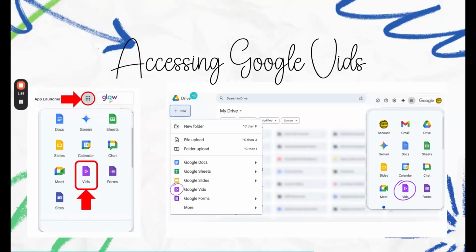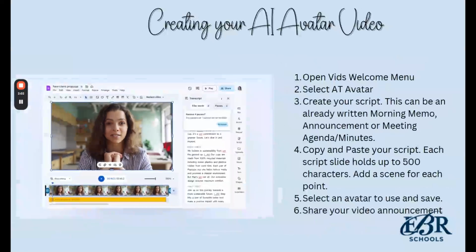The next way to access it is through the Google Drive. Once you click on the Google Drive, your app launcher will come up here as well as a new button. When you click on the new button, the Google Vids will appear here, and if you click on that button, it will take you directly to Google Vids. Lastly, in the URL, you can always type Google Vids, and the first link that pops up is the link that will allow you to get to Google Vids.